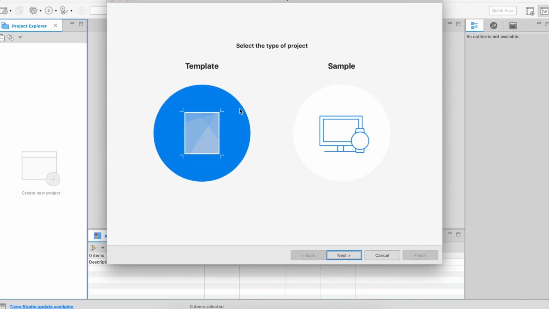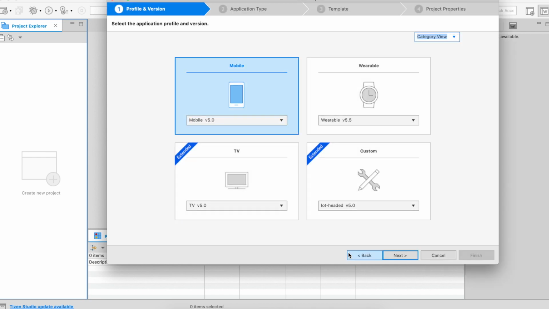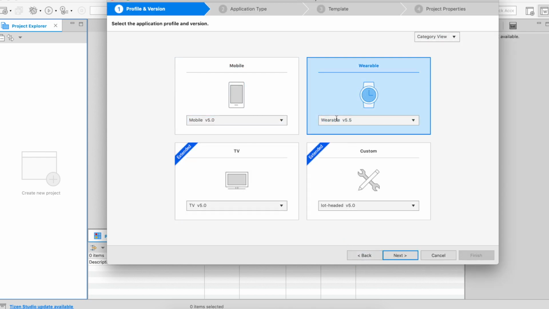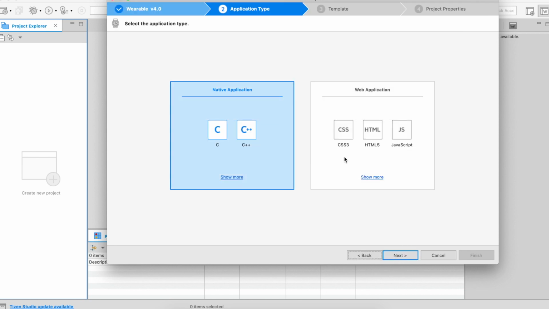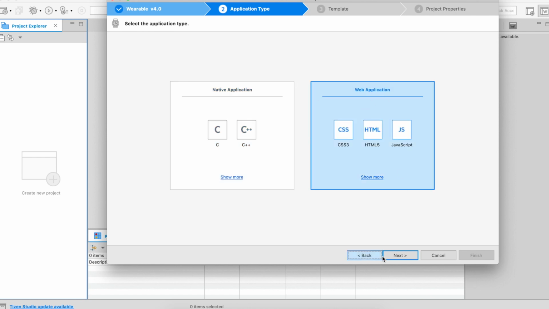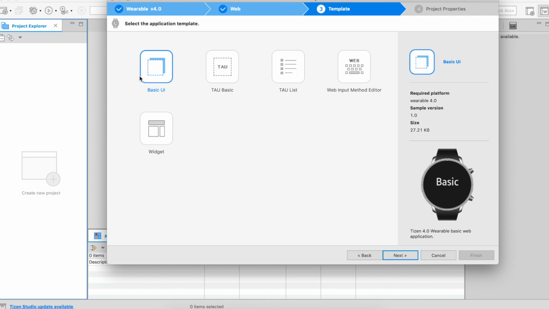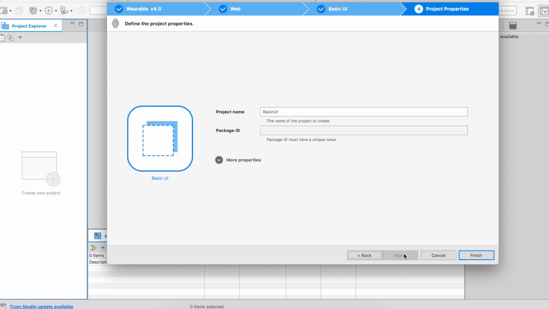So today we're going to pick templates. Then we're going to create one for a wearable device. In this case, I'm going to pick version 4. And like I have said before, you can create a native or web application, but we're going to pick the web application. And here you have the different templates that you can use. To start with, we're going to go with the basic UI, but quite likely later we're going to create something with the Tizen Advanced UI list, that we have here, but let's just start with this one.